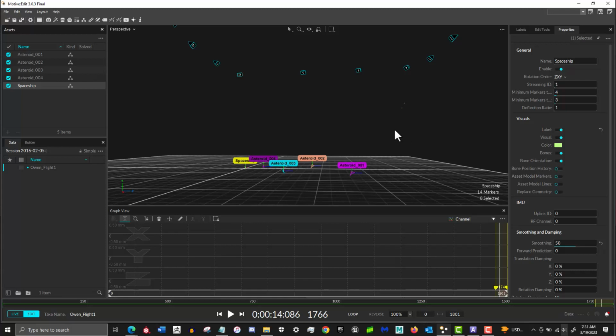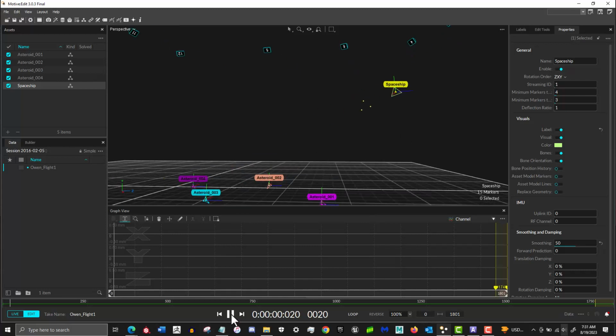We're going to select the spaceship. We're going to hit play. We're going to reset. So smoothing is set to 50. Play. And we can see our object is tracking pretty well to the marker set. It's moving smoother than it once was, but not too smooth to where we are destroying our data. So that's all set and good. Now we're going to fill in our gaps.